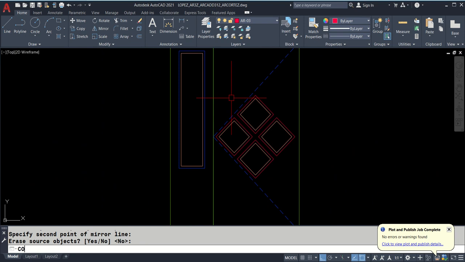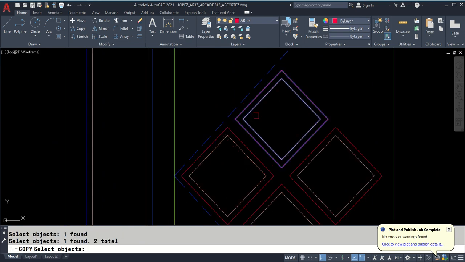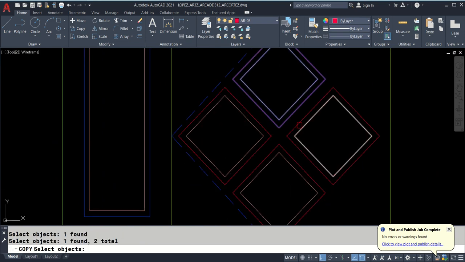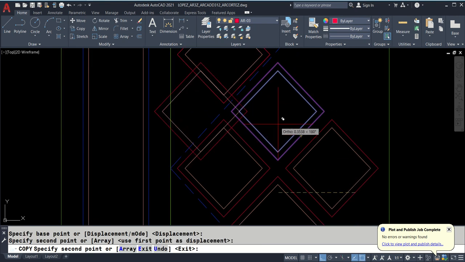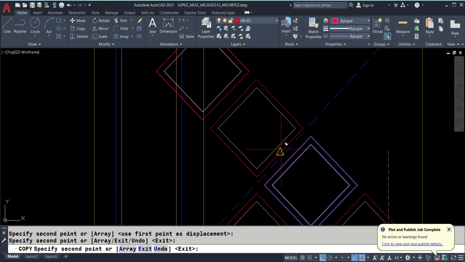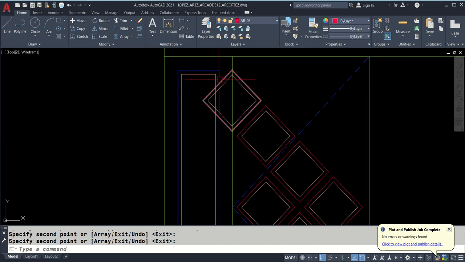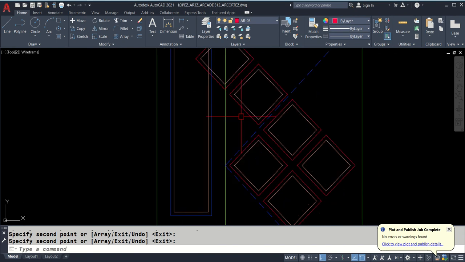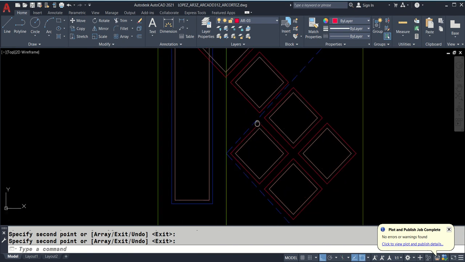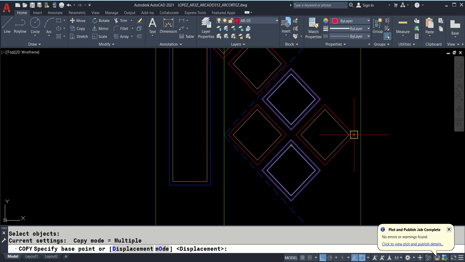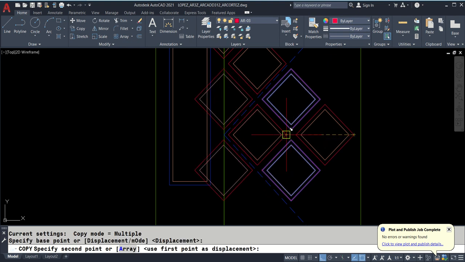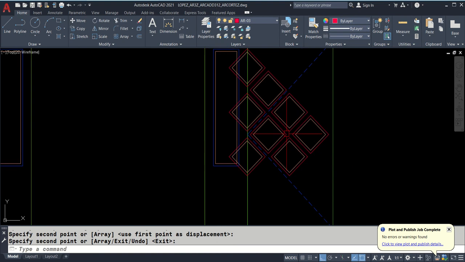Okay? CO, select this, and enter. So, I'll be picking midpoint to midpoint. And another midpoint. Yan. So, iti-trim na lang yon. Okay? And then, I'm just going to copy this, select this one, and this, enter. And I'm just going to click sa endpoint, papunta sa endpoint. Okay? So, I hope you get that.